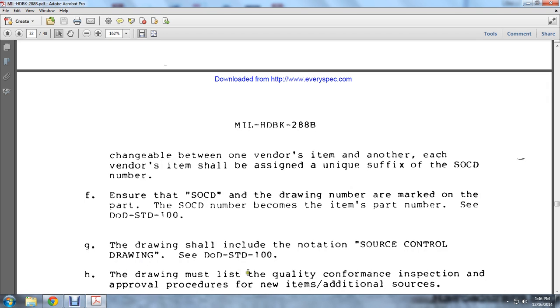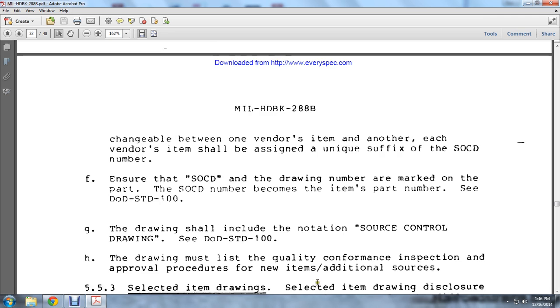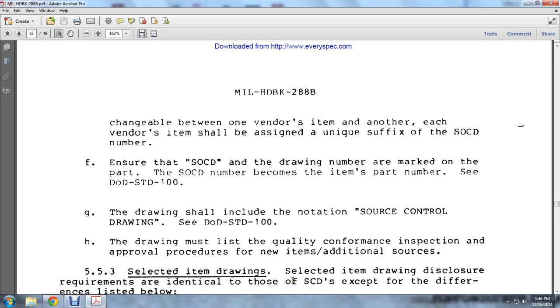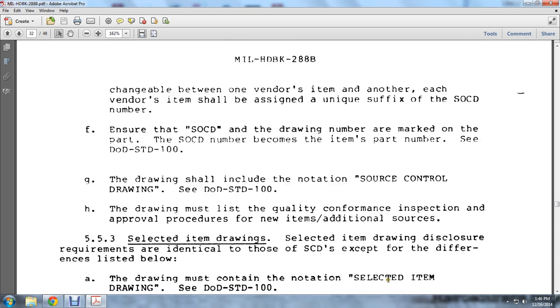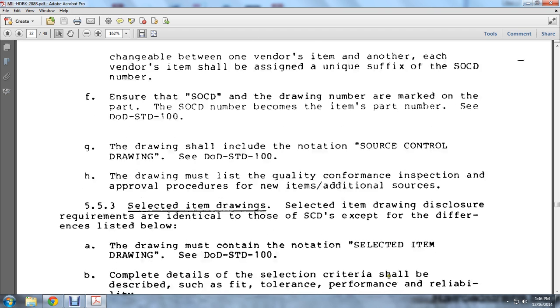The drawing must list the qualification, performance, inspection, and approval procedures for the new item's additional source. The selected item drawing requirements are identical to those of the specific control drawings, except for the differences located and listed below. The drawing must contain the notation of selected item drawing. See DoD Standard 100 to complete.